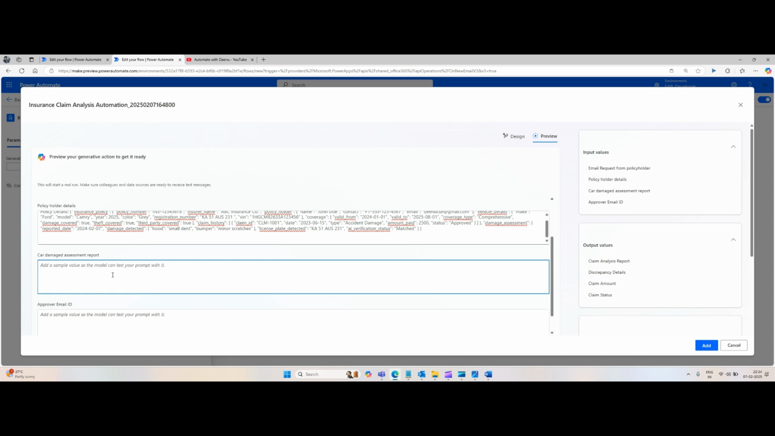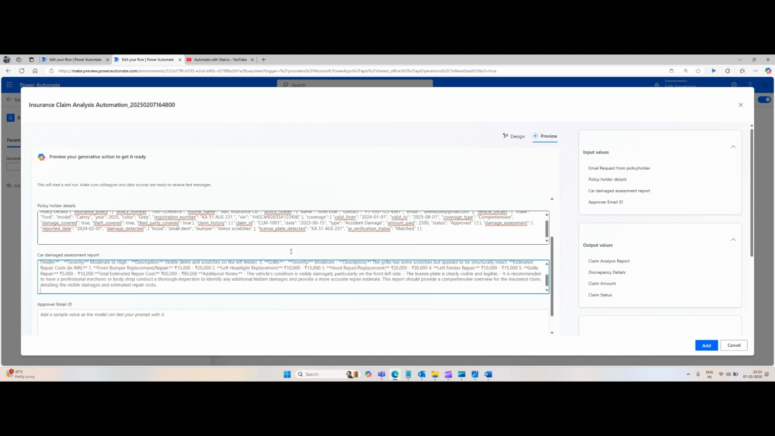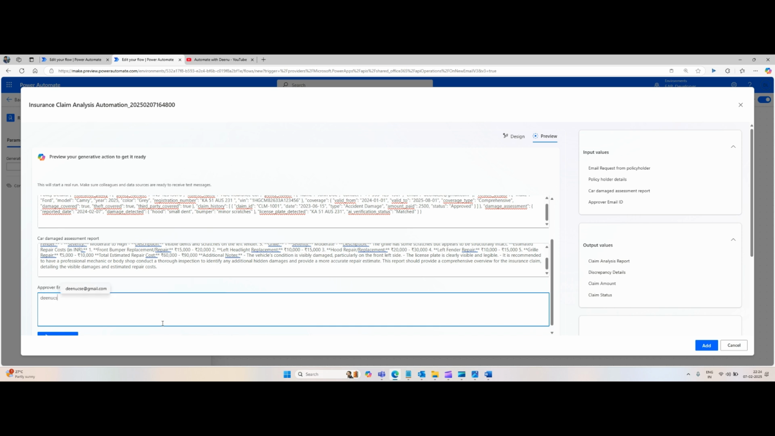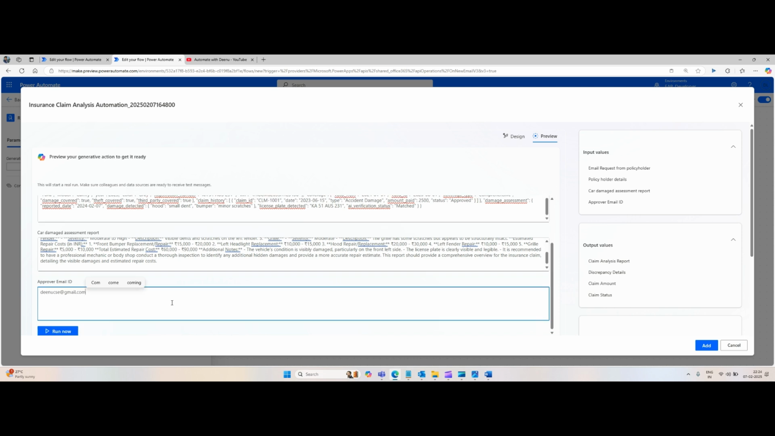Now I'm just testing the generative action. Then approver email ID fine, then click run.